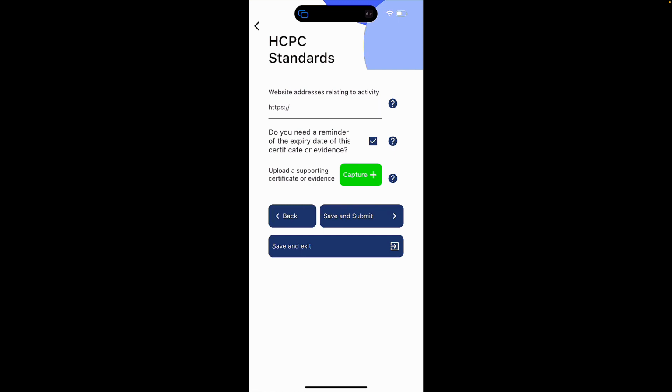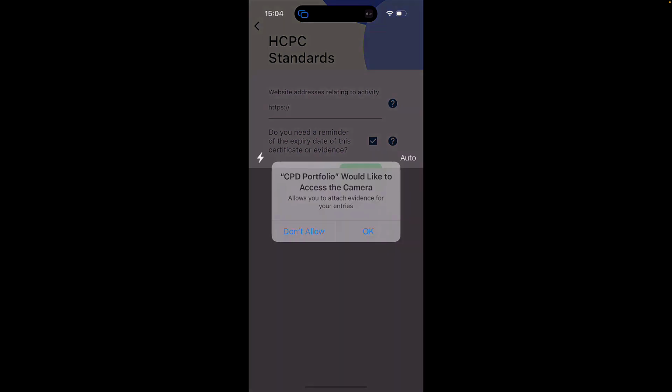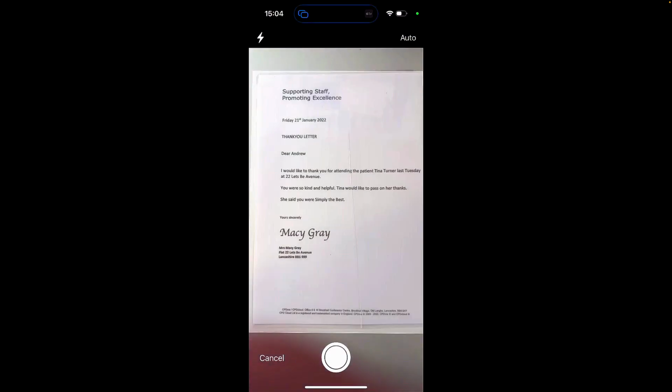And if you need to capture and attach some evidence, you can do so by clicking the capture option and then select evidence from My Files, from the scanner option, from your camera, gallery, voice recording or files. So for this instance, I'm going to do document scanner. And I'm going to scan the thank you letter that I got sent.